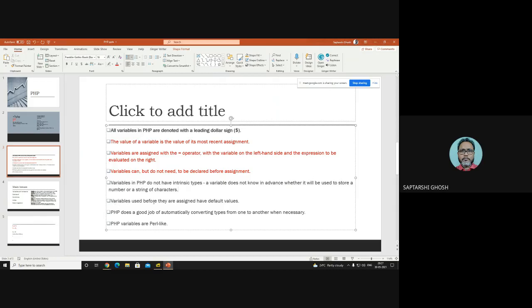Variables used before they are assigned have default values. The variables used before they are assigned have default values, obviously. So if you do not change the recent value, it will have its own default value. PHP does a good job automatically converting type from one to another when necessary.